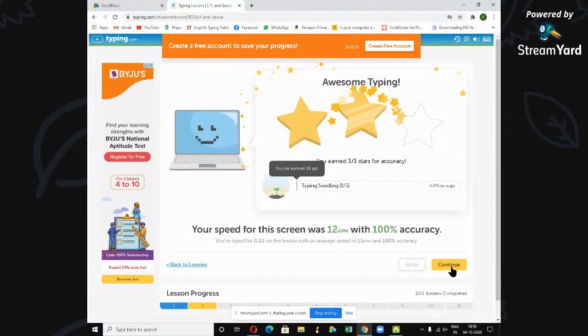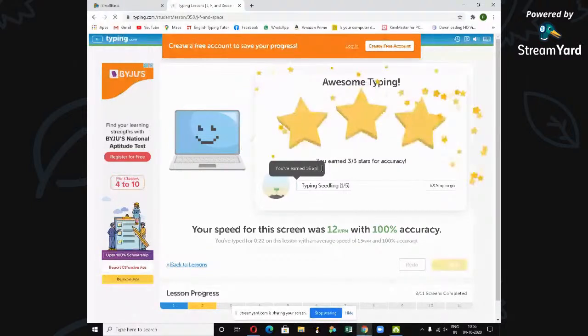I will also show you some other websites. And if you want, I can also show you the keyboard layout and explain it to you in the next session. So you can practice. I think this is enough for today.